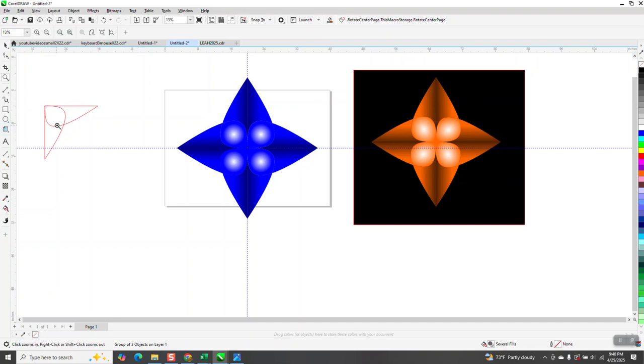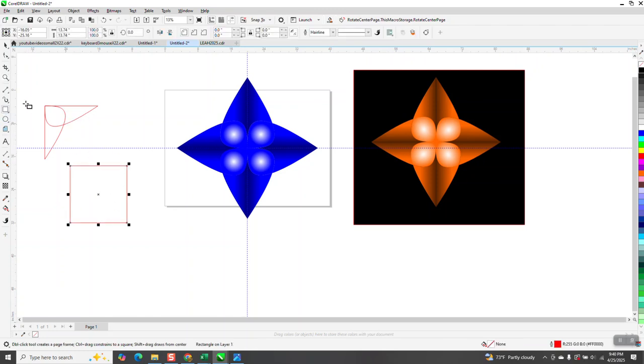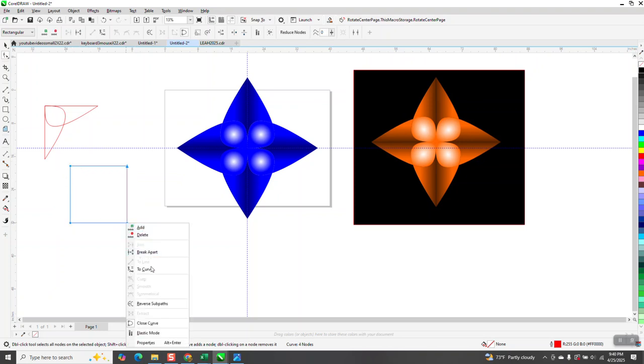So I hope you learned a couple of things: to right click to turn things into a curve. And I still do not understand that one button. So with the pick tool, I'm going to right click and turn it into a curve, get the shape tool, select them all, right click, and turn all of them into curves.